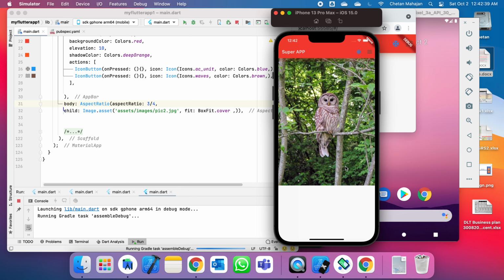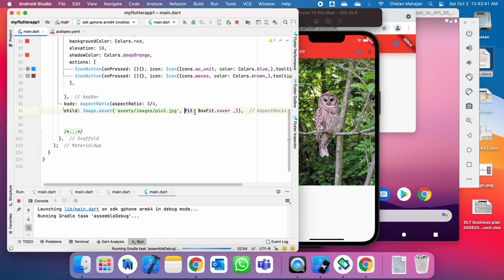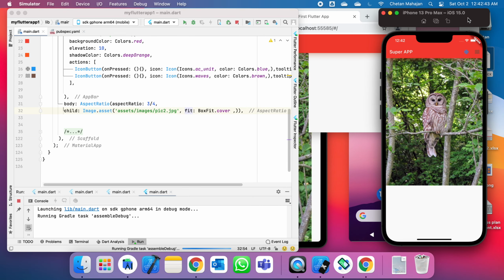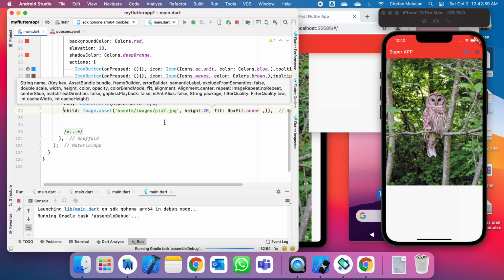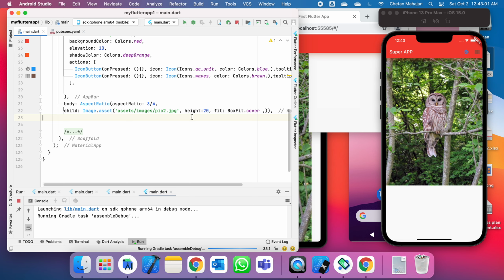Okay, so what is the limitation of having it? It's not a limitation, but you need to think in a different way. If I want to fix a width, I need to put it in a container, and then I can constrain the height and the width. But let's say I make a height of 20. I want this image to have a height of 20, and I have put it into an aspect ratio as well. Let's see what happens.